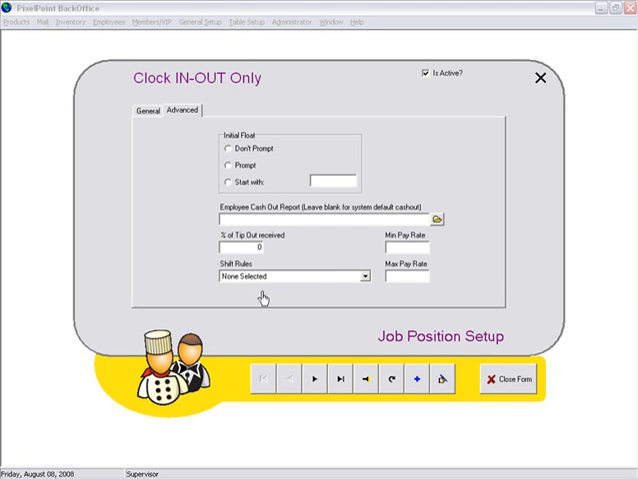And shift rules. This is one of the areas where you can apply shift rules. You can do it globally or by job position, which is done here, or for specific employees. And shift rules identify that everyone within this job position is entitled to breaks at a certain time and also when they are coming up on overtime.